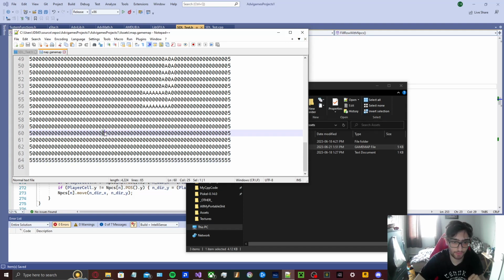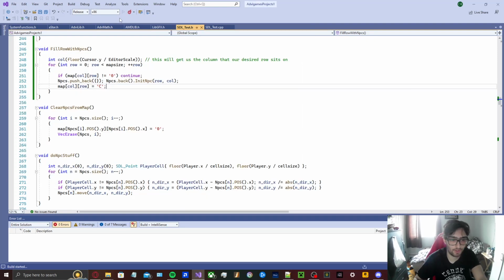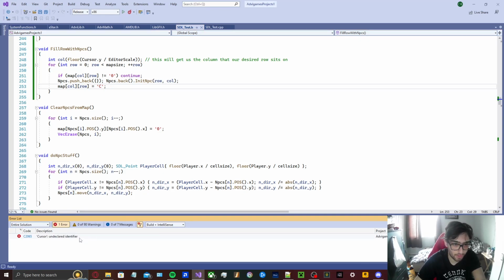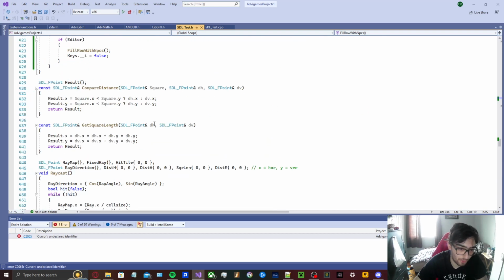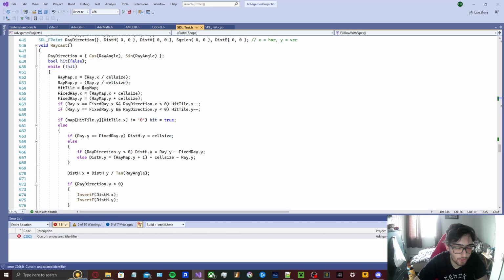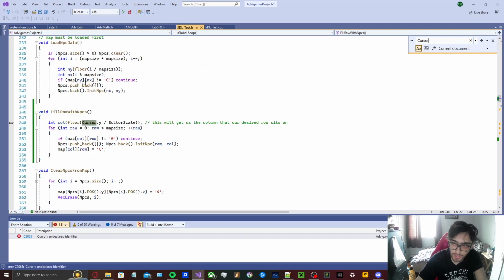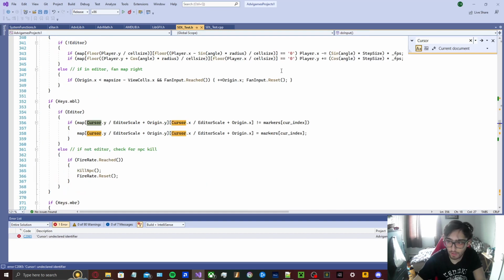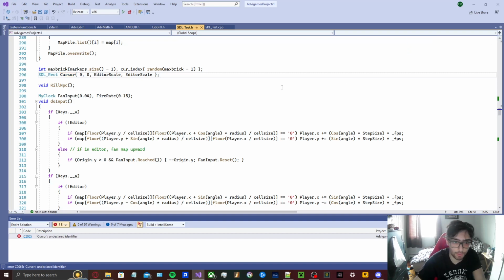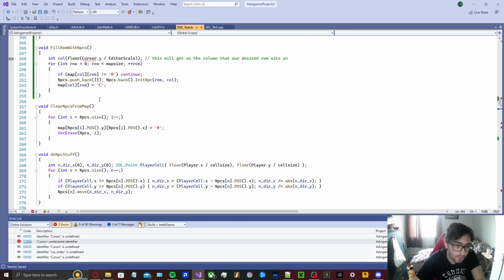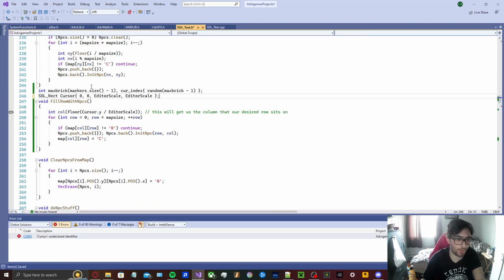So what we'll do, like if I see there's no NPCs here because I cleared the map, if we quickly go, there's an error. Cursor. Okay, right. So we actually have to move the cursor variable up here. I don't know where it is. It's right below where it needs to be. So this is just some stuff for the map editor. So all I gotta do is just put it right here and it'll work.